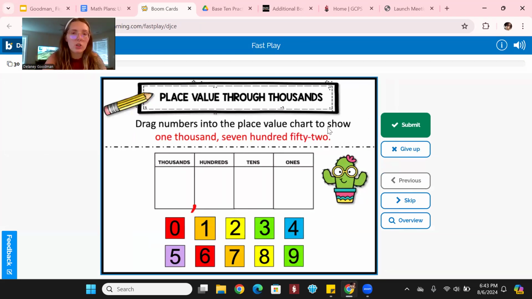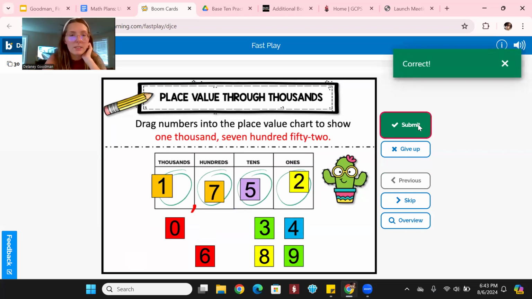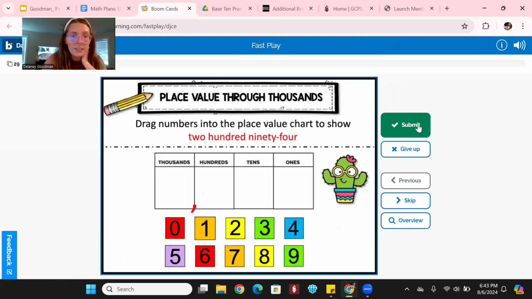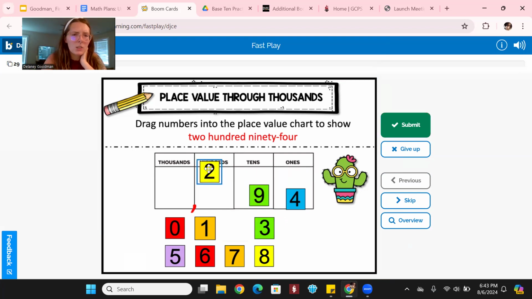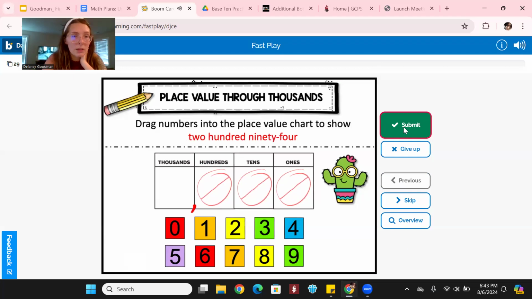Drag numbers into the place value chart to show 1,752. Submit. And it tells the students if they got it right. If they did not, this is what it will show them. So they got 2 right, but they didn't get this one right. What if they got all of them wrong? It's going to tell them they got it wrong.